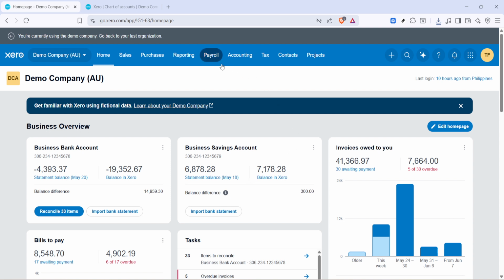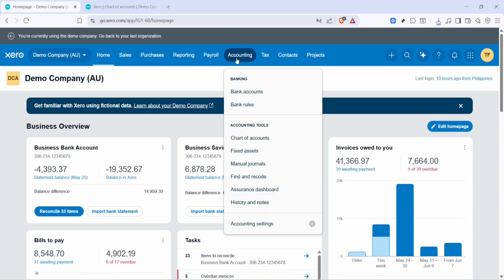Before we begin, make sure you're logged into the right Xero organization and that you have permission to manage the chart of accounts. From your Xero dashboard, start by going to the accounting menu. This is the main hub for your financial setup. In that menu, open Chart of Accounts.